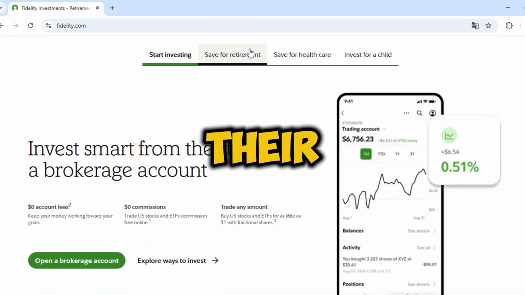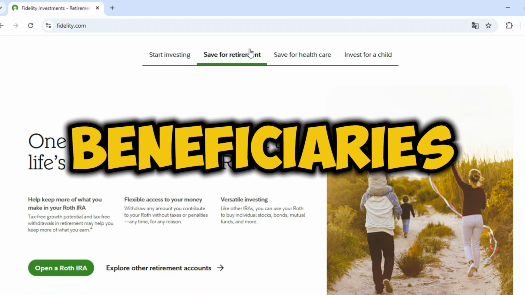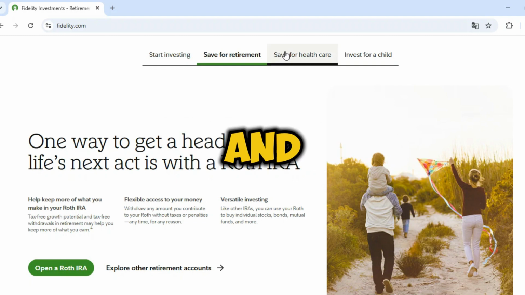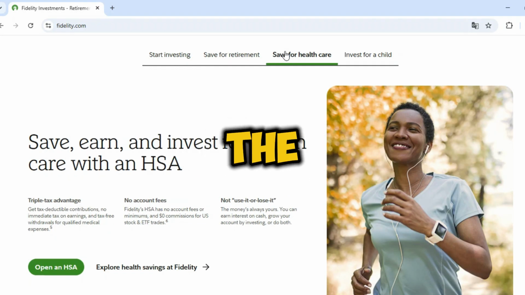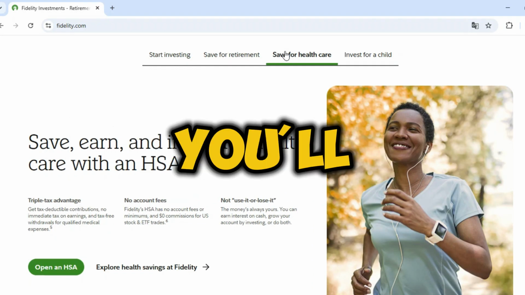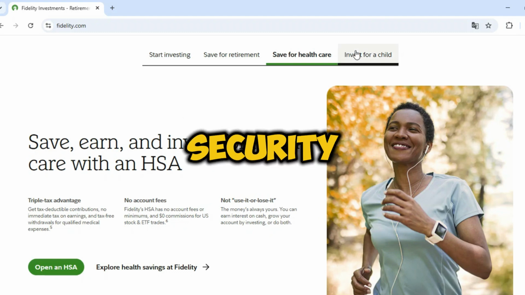Step 2. Enter their information. You can add primary beneficiaries, who get the assets first, and contingent beneficiaries, who inherit if the primary beneficiaries aren't alive. You'll need their full name, date of birth, and social security number.